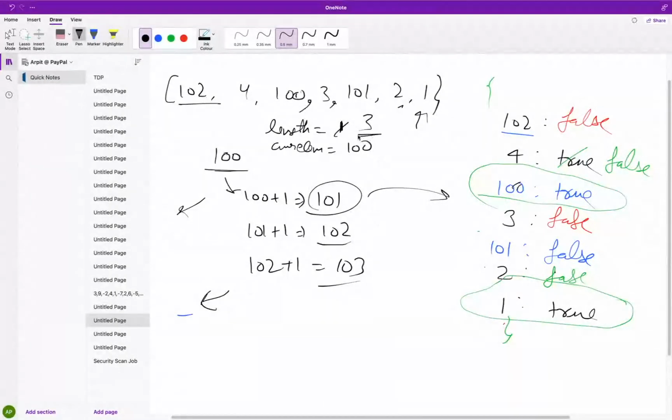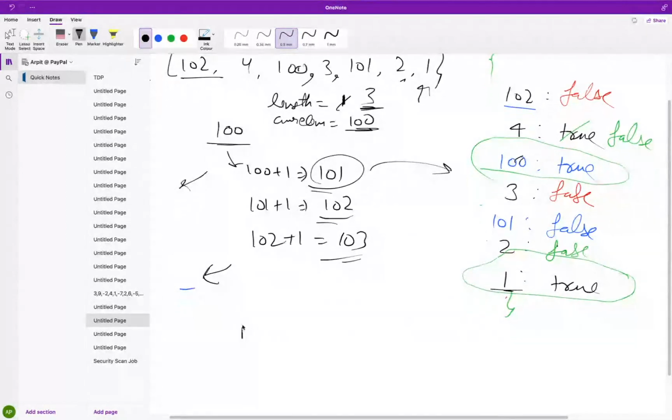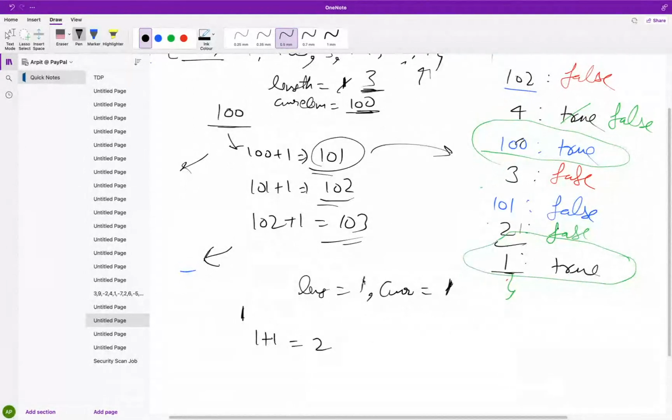Then you can see length is 3, current element is 100. You can see 100, 101, 102 is one of the subsequences. Then again, look for the next true element, which is 1. So again, length is equal to 1, and current element is equal to 1. Correct? Do the same. 1 plus 1, 2 exists? Yes, increase the length. Again, 2 plus 1 is equal to 3. 3 exists? Yes, increase the length.